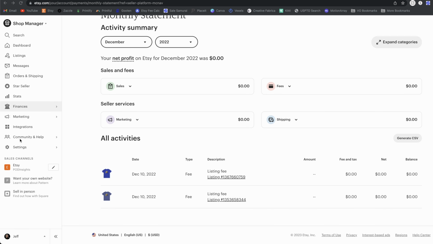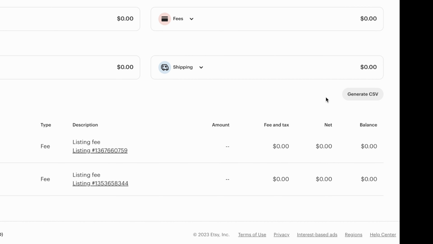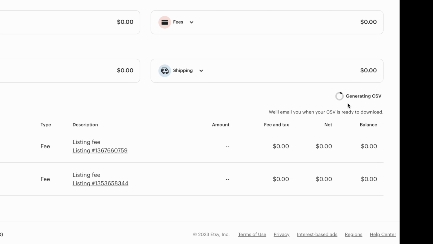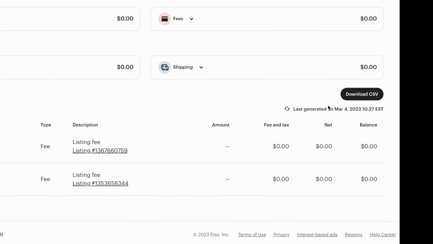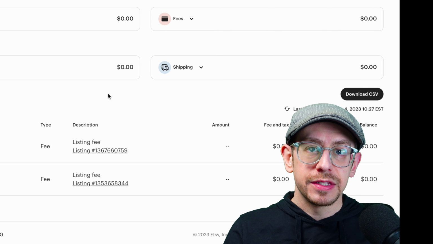And then what you want to do is look down in the right corner, right above the list of transactions. There is a Generate CSV button. You will click on that. It will take maybe a minute or two, depending on how many transactions there are here, but then it will turn into a Download CSV button. So you want to download that. Once that downloads, just open the CSV file.